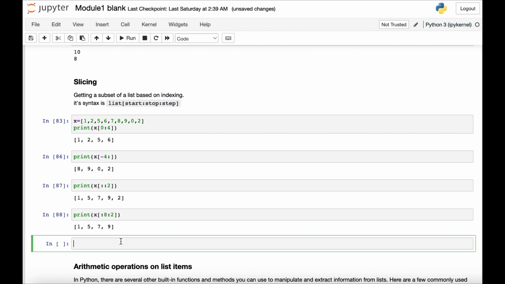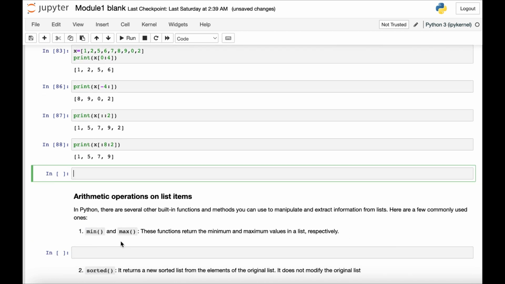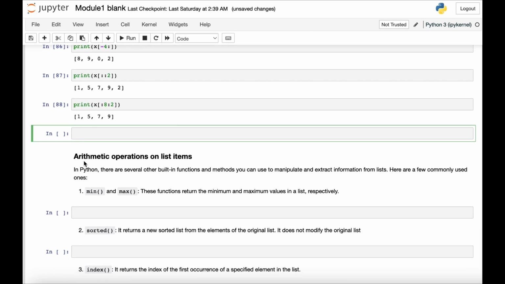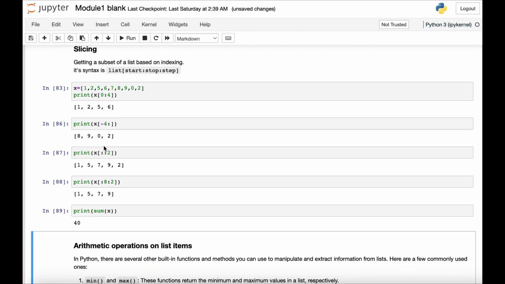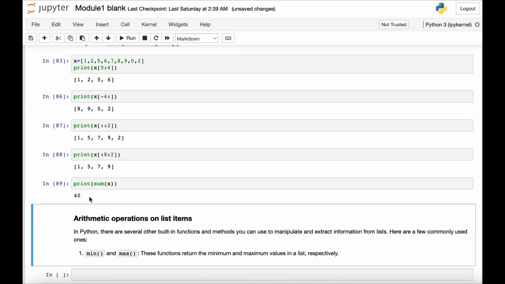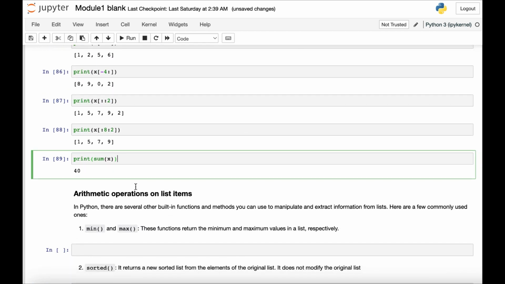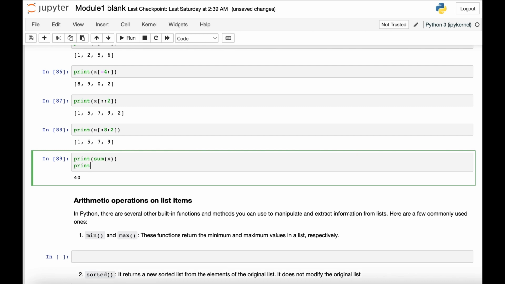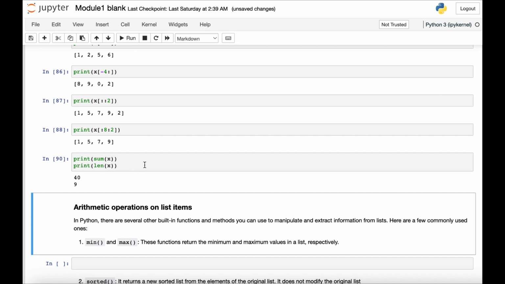And also if you want to see the length of x, sum of x, you can use that as well. That is the arithmetic operations, like I can say print sum of x. So sum of x elements in list, because x is still this 1 2 3 4, so if you add all of them you get 40. And there are other methods as well, like we have already done, print length of x, so it will just return how many elements are there in x.